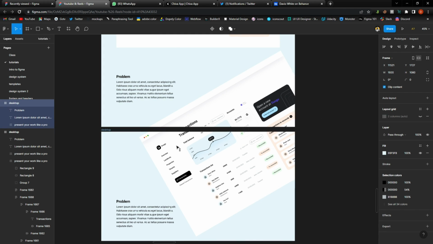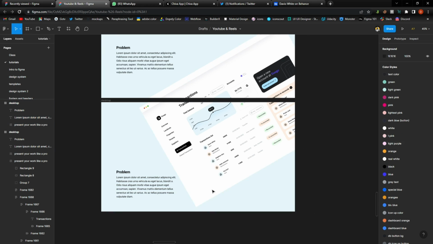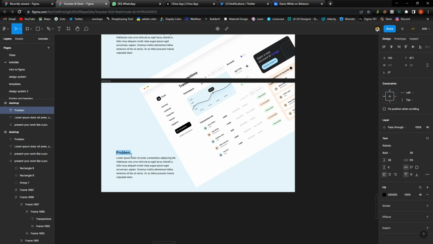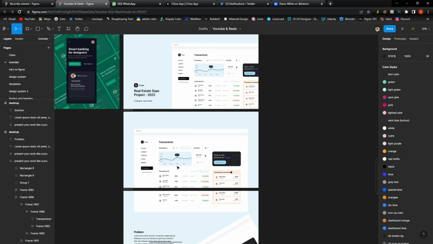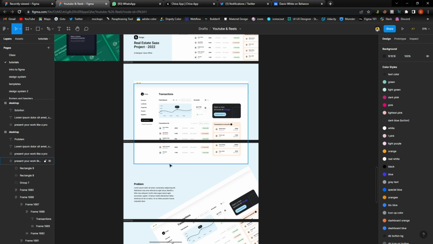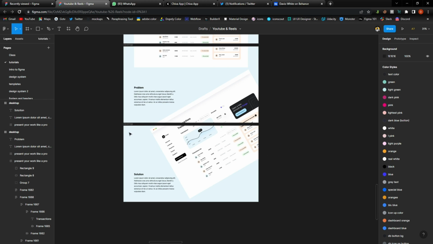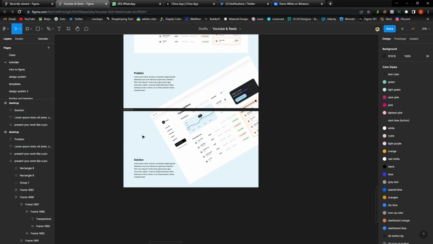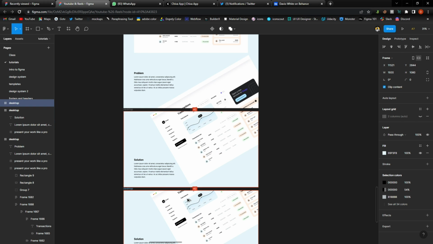As usual, send it down a bit. This would be more like a solution. I'm just adding text to give it some context so that you can see how the flow is going, and I'm maintaining the background because I want the flow to seem like one when I upload it on my Behance.